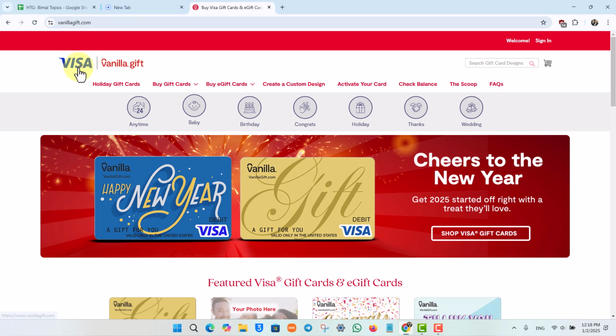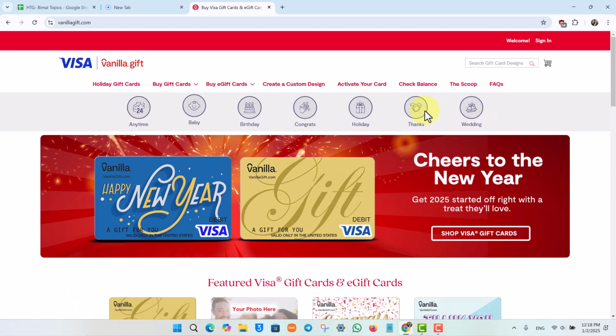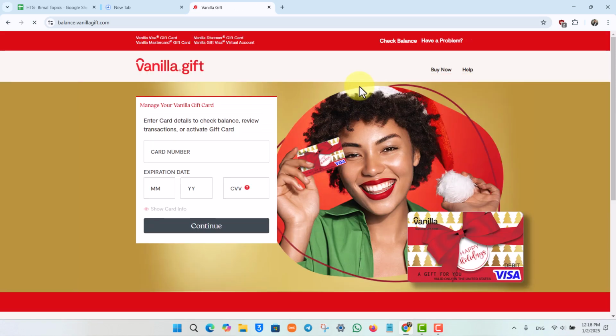So how you purchase it, right? From the back, you will be able to see all of those details of your vanilla gift card. You can go to the website that issued the card to you, and then there you should be able to find your gift card.